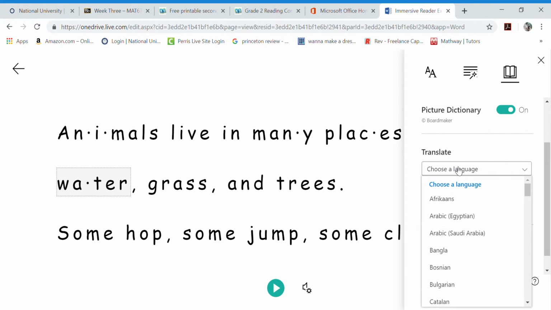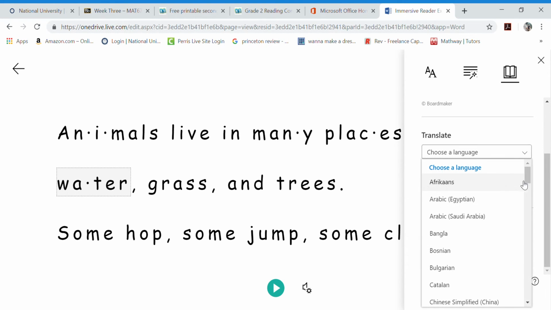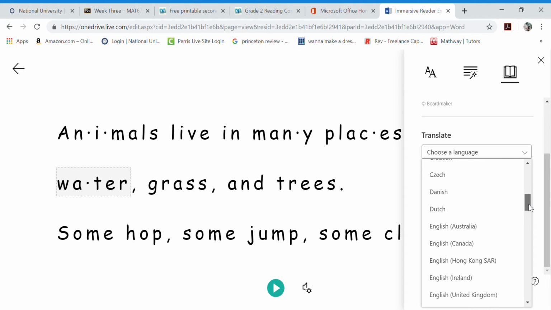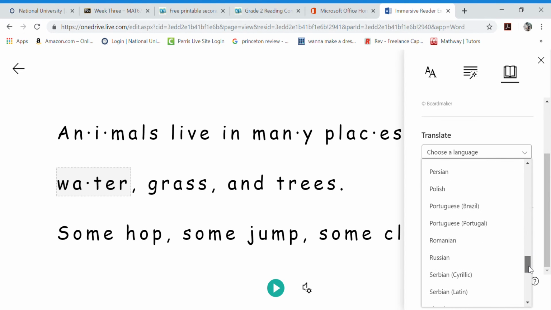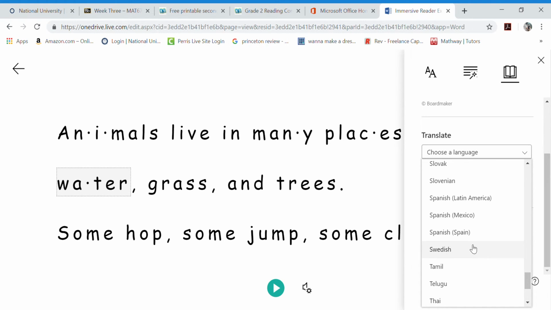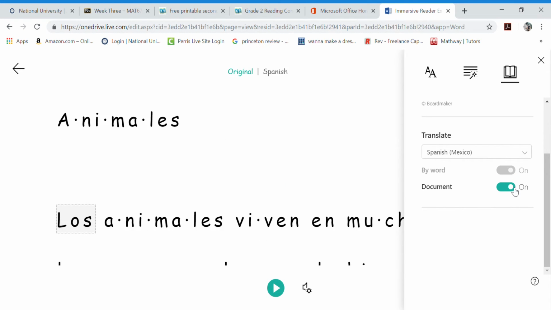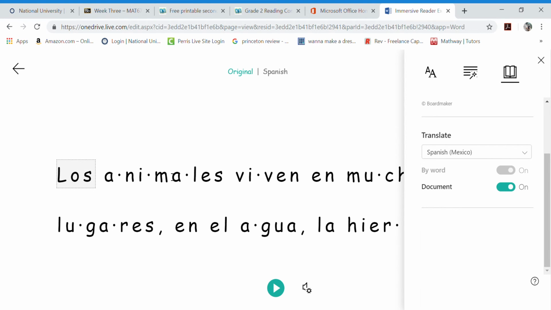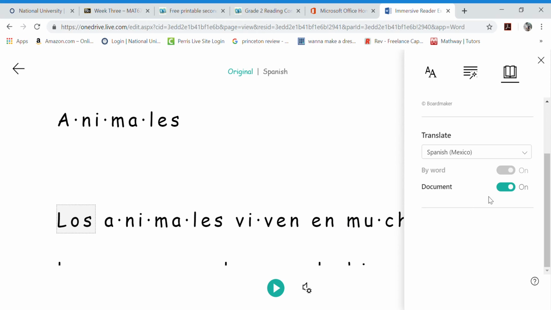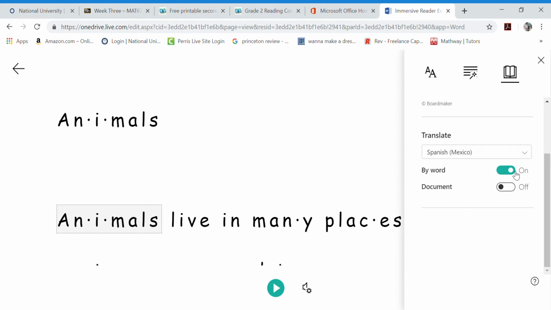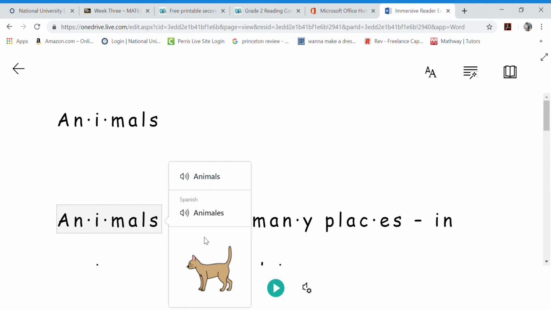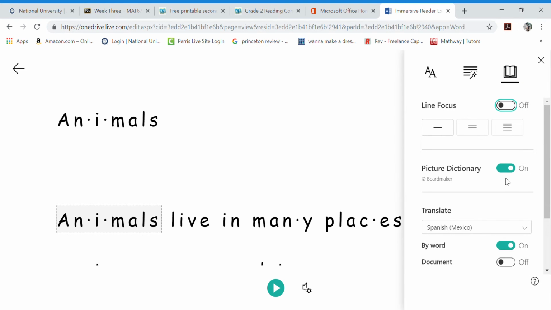So this will translate a word to any language that's in this list. And they're pretty much all on here. So let's choose Spanish. Let's choose Spanish here. So if you can have by word toggled on or the entire document toggled on, and it'll translate the entire document. So here's the whole document translated to Spanish. We can turn this off and turn it on to just words only, and then we can click on a word and it will give us the picture definition plus the Spanish translation. So I'm going to go back to reading preferences and show you that that was the last option.